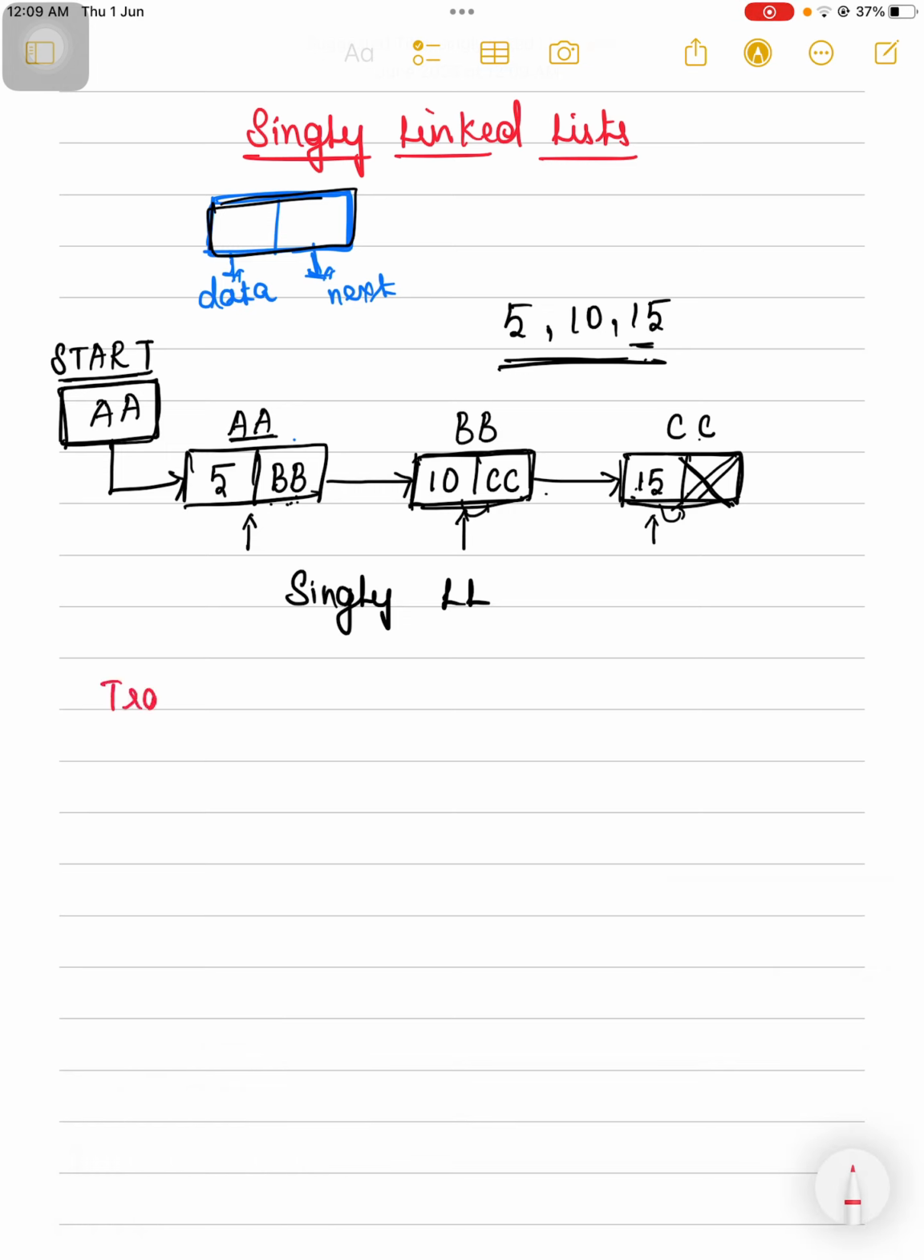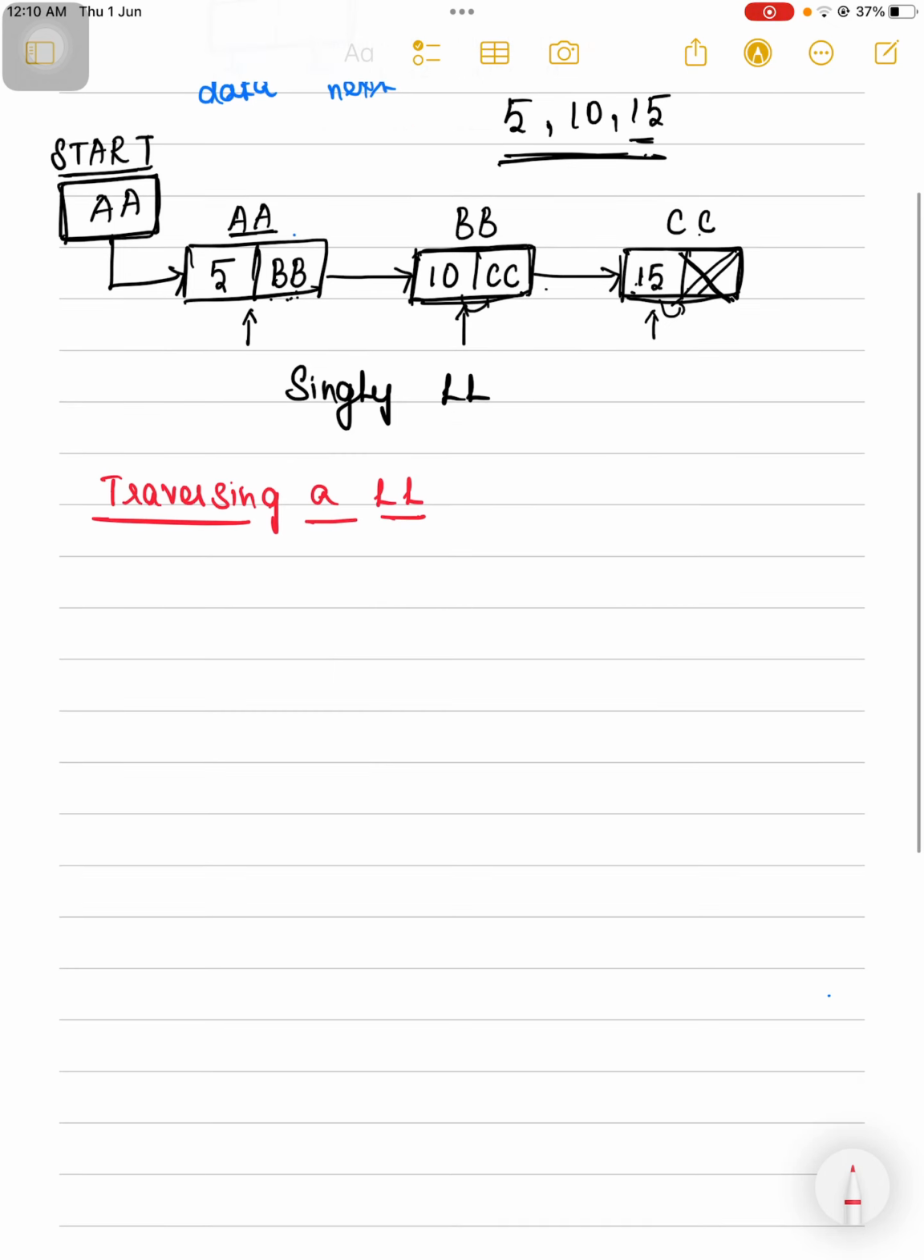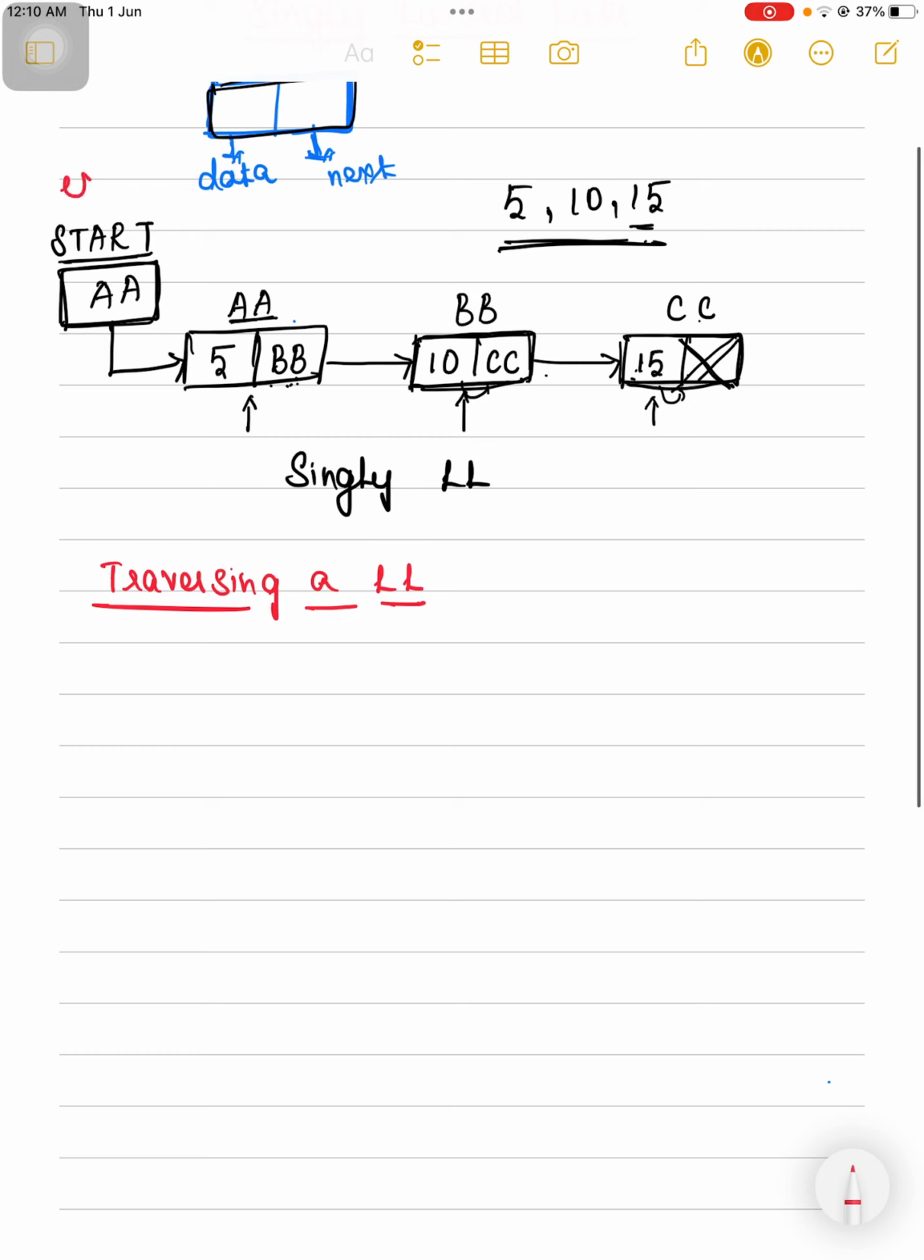Traversing a linked list. Let's write a pseudocode for performing the traversal operation. We'll take the same example. How do we write the pseudocode for performing traversals?